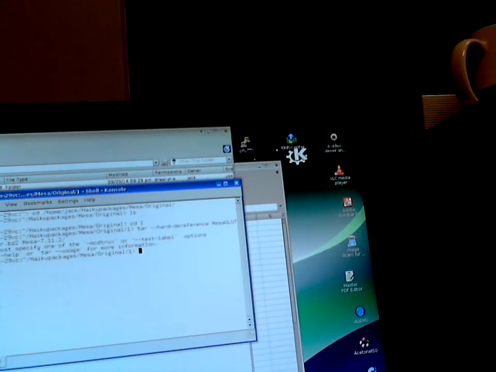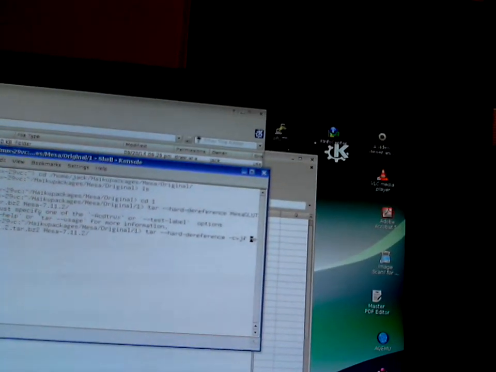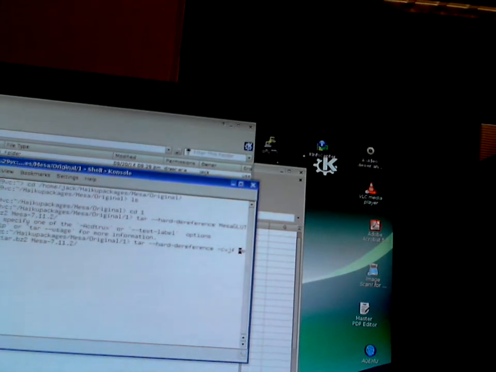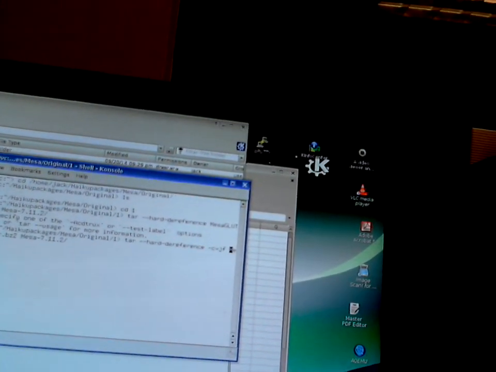Let me make sure I got that right. Is it hard? Oh, I forgot the option. -CVJF. Okay, sorry. The -CVJF goes after the hard dereference. If you put the hard dereference after the -CVJF, it'll try to create a file called hard dereference, which is very annoying. Okay, so let's do that. There we go. So there's my new zip file that I want to load up.